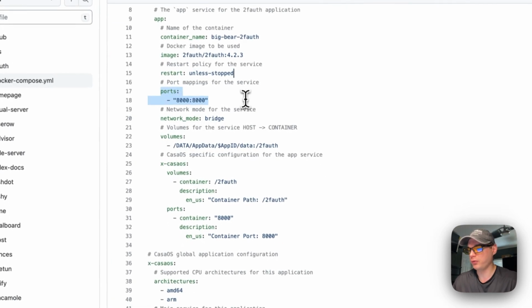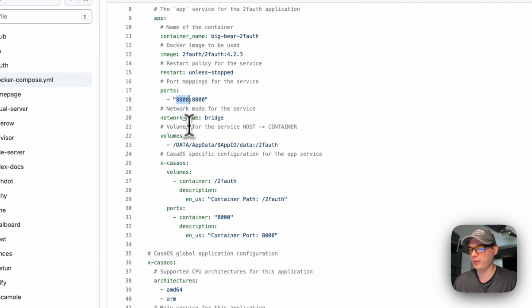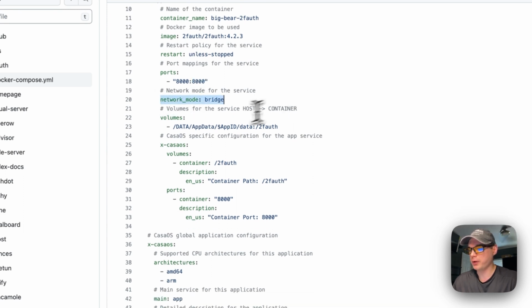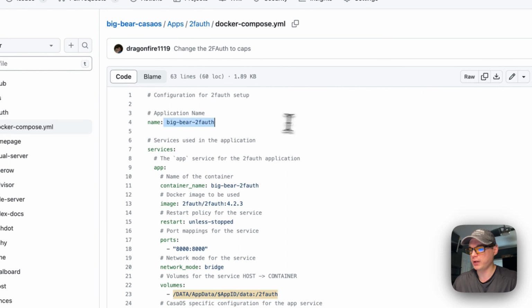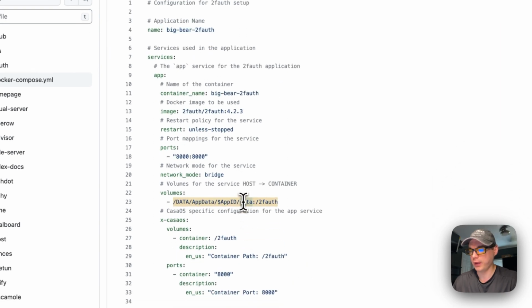So now I'm going to set some ports. So 8000 is on the host. And if this does collide with another port on your host, you can change it. And then now in the container is 8000. So network mode is bridge, and then volumes, and then the host side is this. So data, app data, and then a dynamic variable, which is gotten from here, right here. And then data. So this is on the host side, and in the container side is 2fauth.